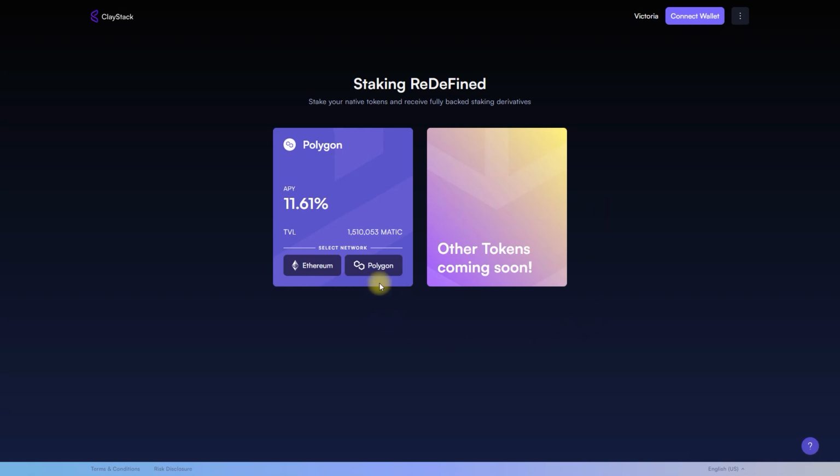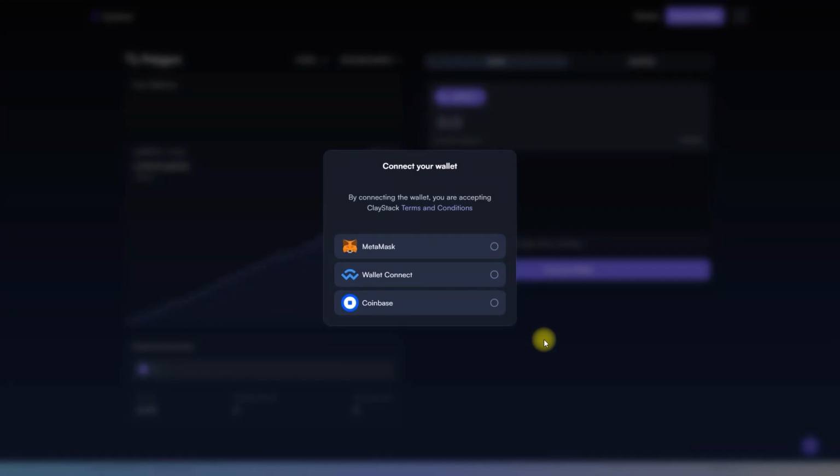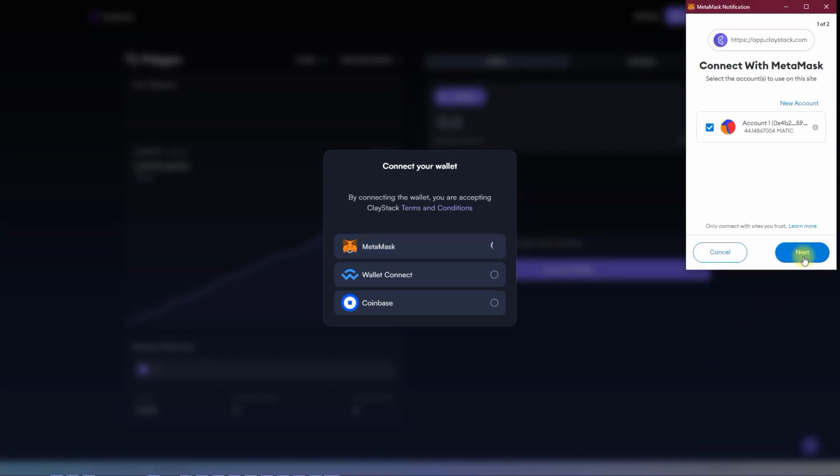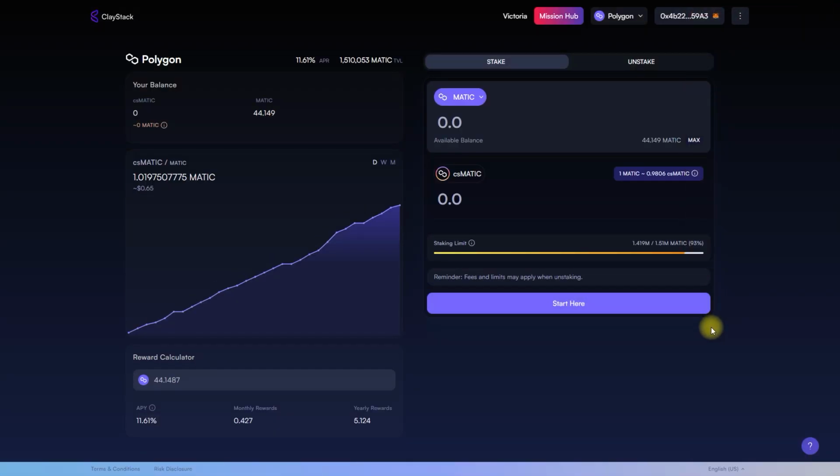Choose one of the available Ethereum or Polygon networks. In this example, I will use Polygon. Next, the app will offer you to choose the available wallets. Let's choose MetaMask. Connect the MetaMask to the app by clicking on Next and on Connect after that.